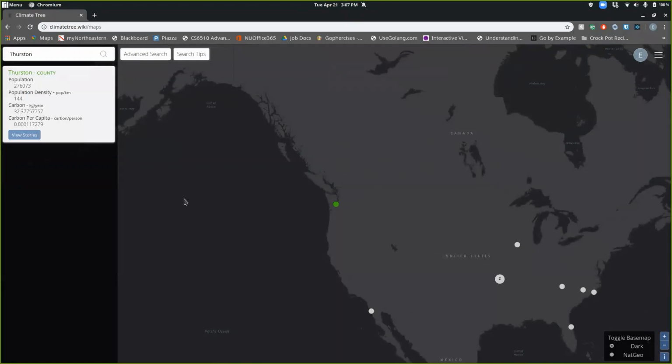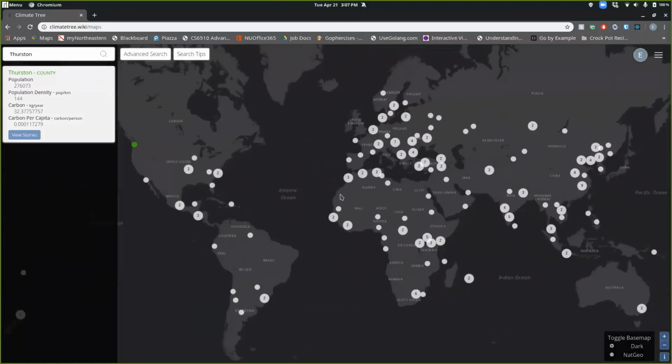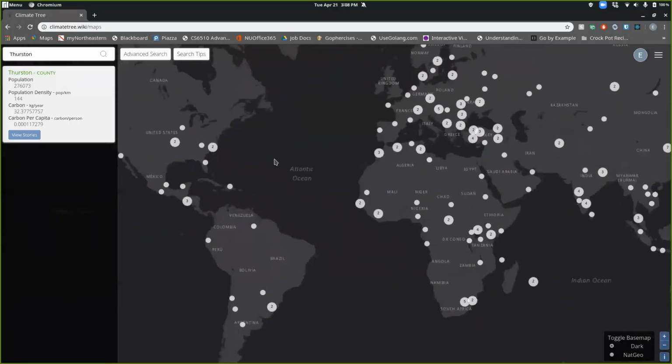All right, so the first thing you'll see here, when you search for a place, it will highlight the place you searched for. You'll see a number of other dots around the globe, and you'll see some statistics up in the corner here. The statistics are just some basic ones: population, population density, carbon, and carbon per capita. And as you go around, you can start exploring some of these places too. If I zoom out, this is what it will look like if you see all these places. And as you zoom in, some of these clusters will change dynamically as you go.